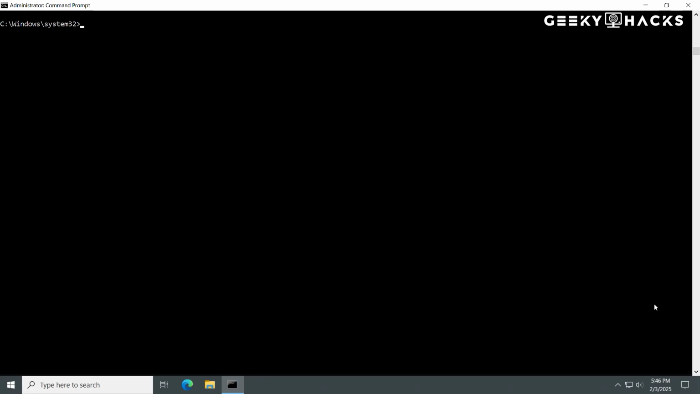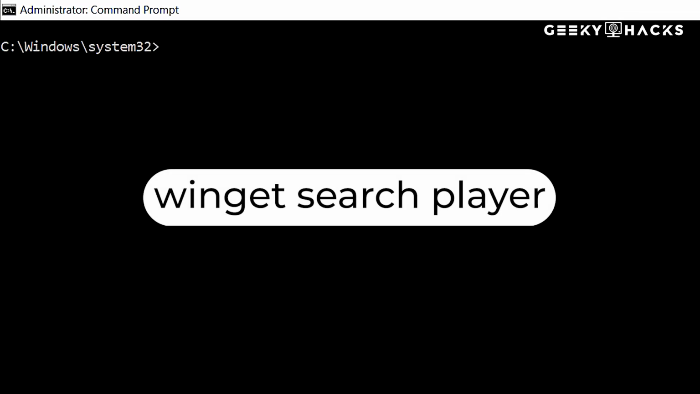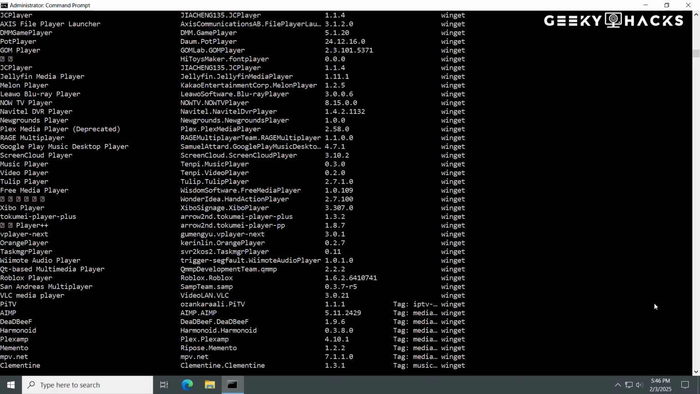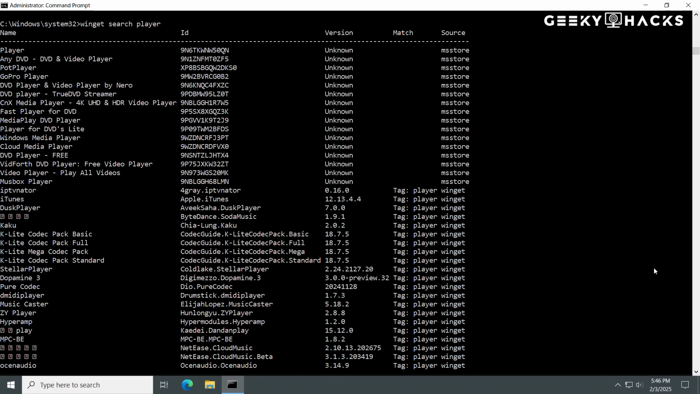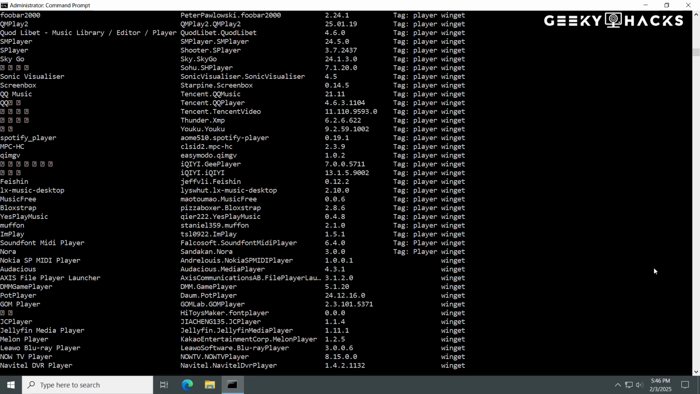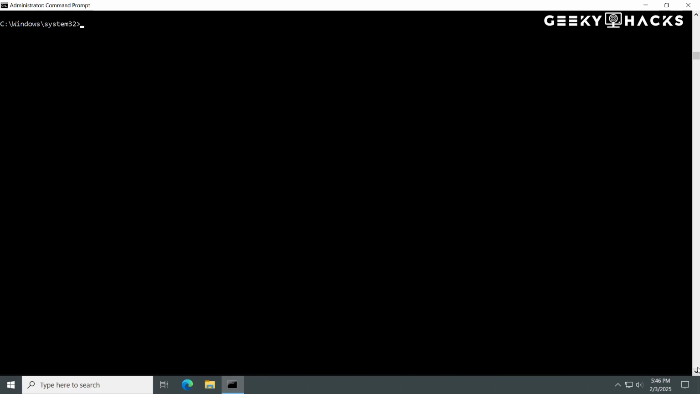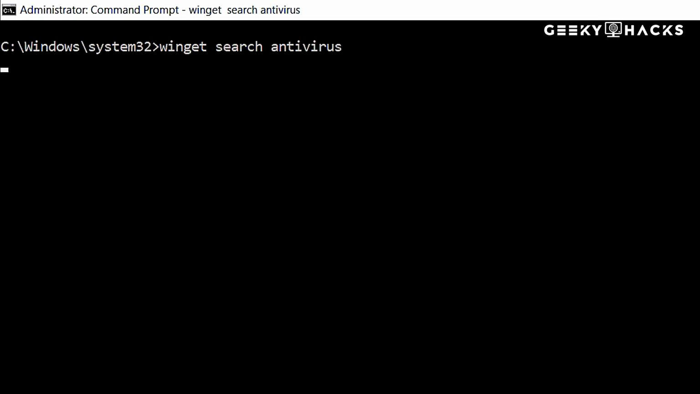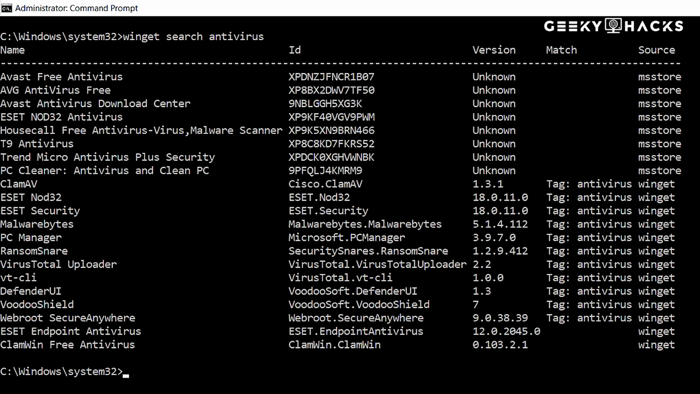If you're looking for a media player, run the following command: winget search player and press enter. This command will list VLC, MPV, Pot Player, and others. You can then install your preferred choice. If you need security software, run the following command: winget search antivirus and press enter. This command helps you find Avast, AVG, Malwarebytes, and more.